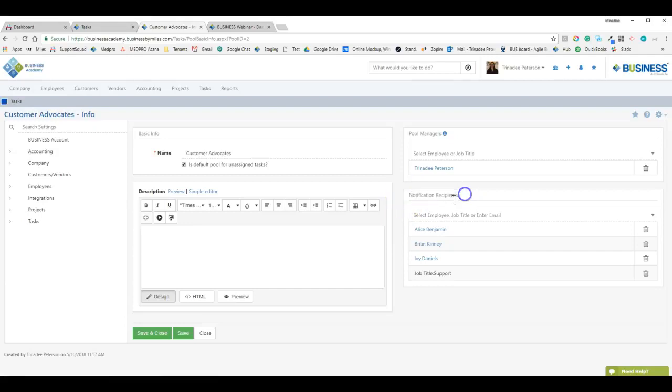Notification recipients. So notification recipients, it's just that they're going to be notified when a task is added to their pool. So it can be really useful because once they are notified, the notification will have a link in the email to the task. So they would click on the link, it takes them directly to the task, and then they can reassign it to themselves. Now when the other people sign in as well to view, they're going to see that that task is currently assigned to Alice and is already being handled.